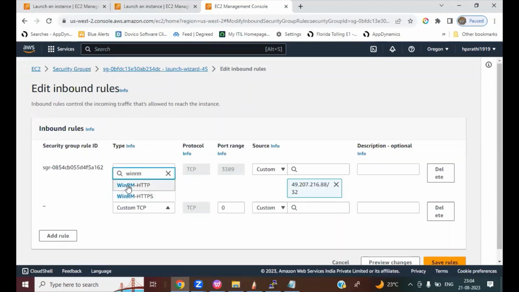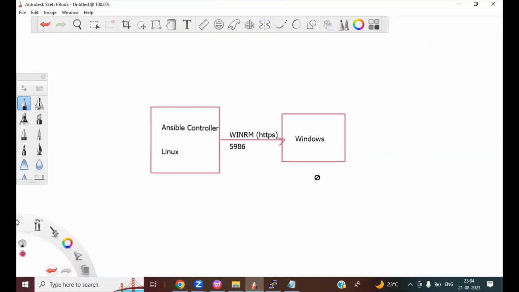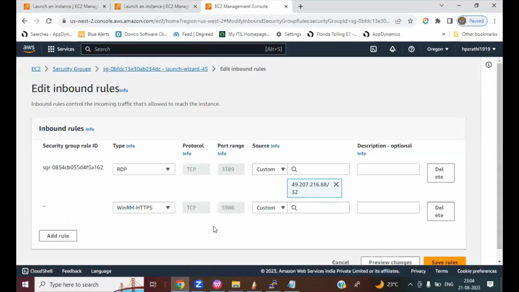See here, you have WinRM HTTP and WinRM HTTPS. We are going to use the HTTPS version of the WinRM protocol. So let me select WinRM HTTPS, and you can see the port 5986. The same thing that I explained here, that the communication happens via port 5986 on the Windows client. That's the reason we are opening this port in the security group of the Windows machine.